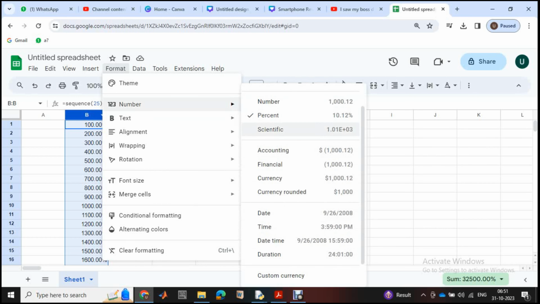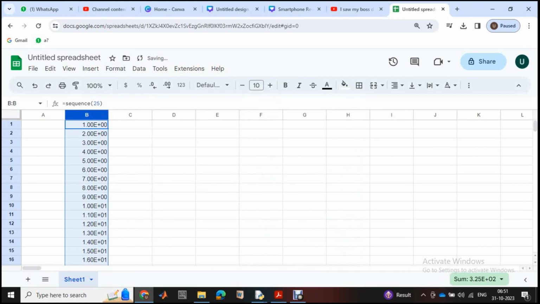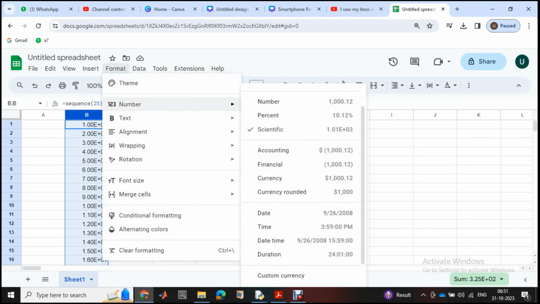Now I want to represent it as scientific data. Generally scientific data is in terms of like 1 into 10 power 6, 10 power 2, like that. Now if I click, this will be displayed. All the numbers have been converted into scientific format. Depending on the necessity, you need to choose the format.